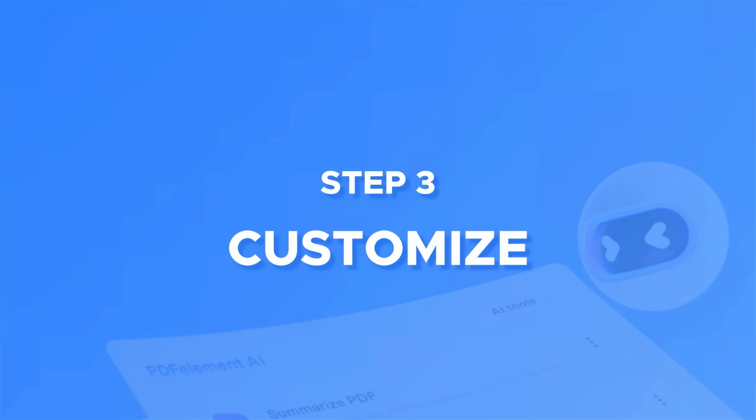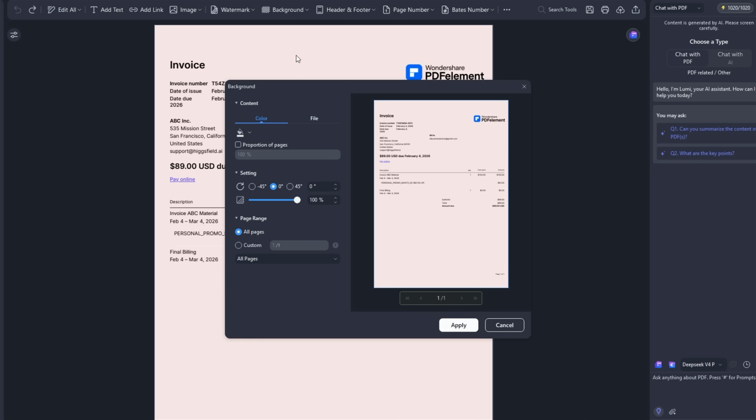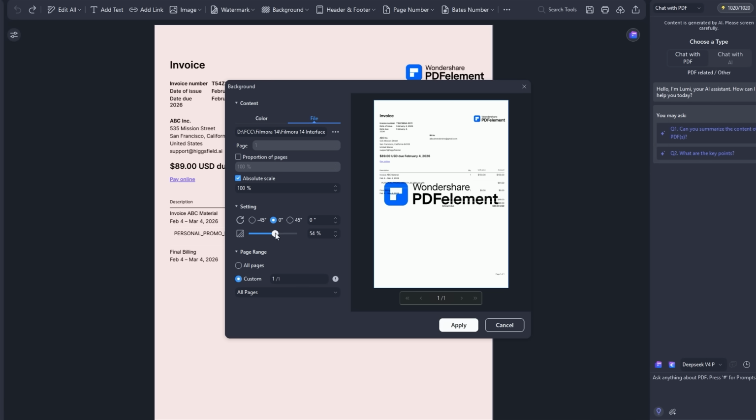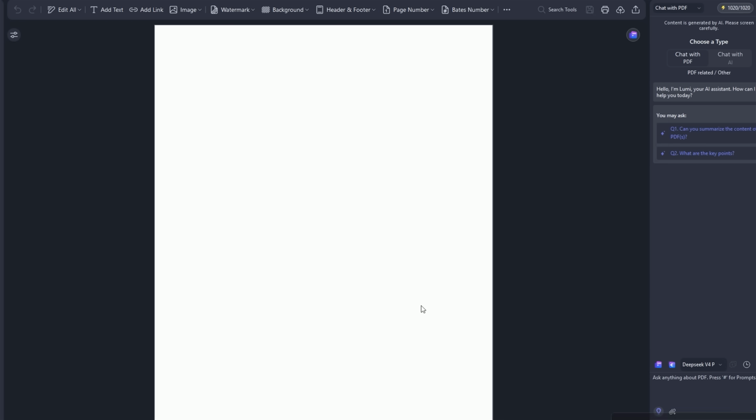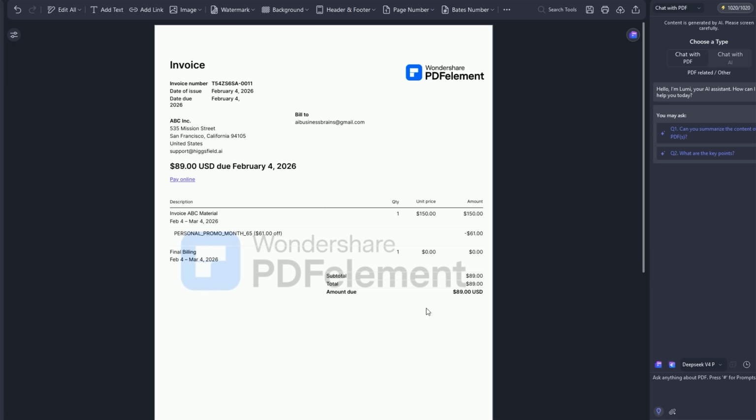Step 3. Customize. You can also remove the background from selected pages only, adjust or replace the background instead of deleting it, or make the background transparent by reducing the opacity. These options help you keep full control over your document layout.